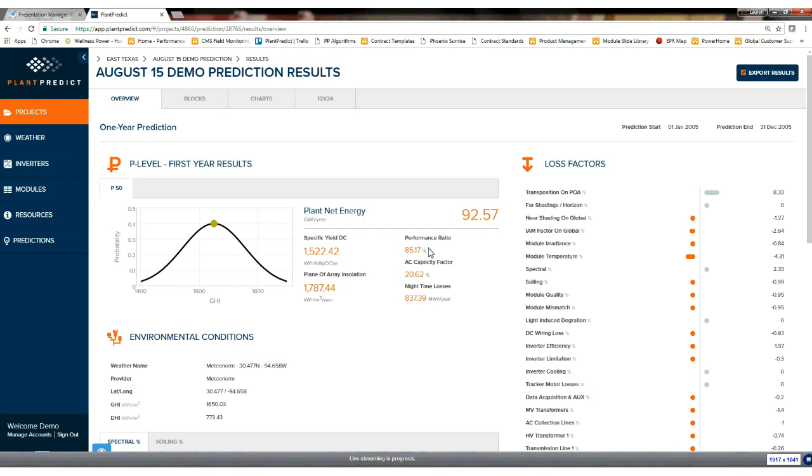So let's go ahead and look at the on-screen results for this prediction. You can see I expect about 93 gigawatt hours of energy and a performance ratio of about 85%. Both of those look good to me within reasonableness.